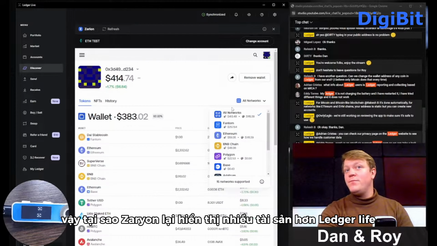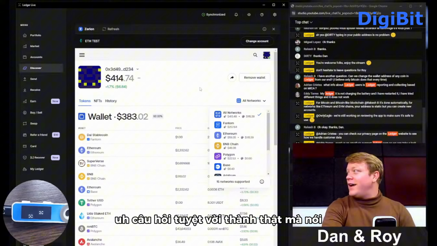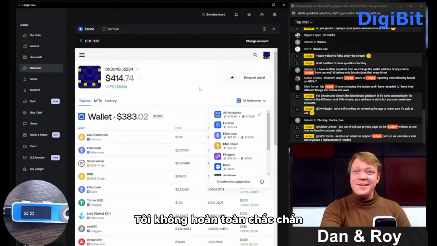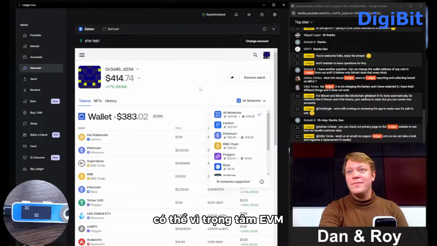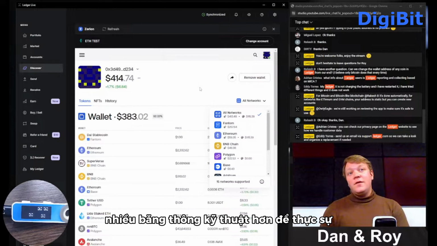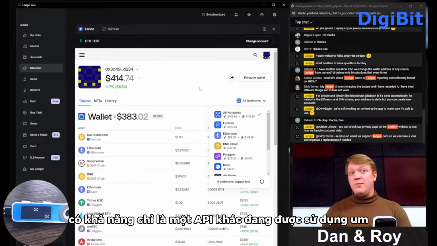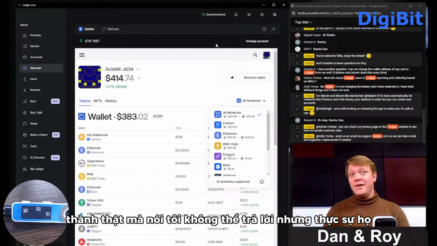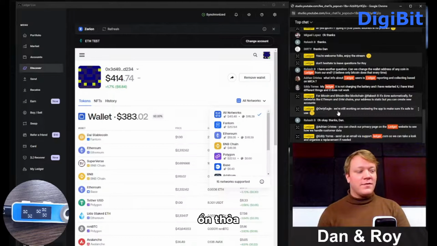And why is Zerion showing more assets than Ledger Live exactly? Excellent question, to be honest. I'm not entirely sure, if I'm going to be perfectly honest with you. Maybe because of the EVM focus, they have more engineering bandwidth to do more integrations, right? Potentially just a different API being used. Honestly, that I couldn't answer. But indeed, they would be pulling their data in a different way than us. Okay, sounds good.